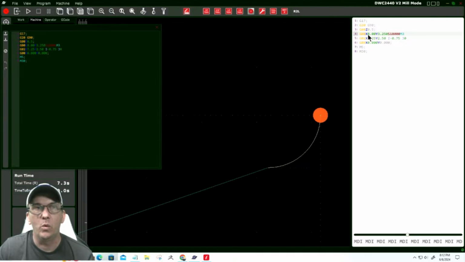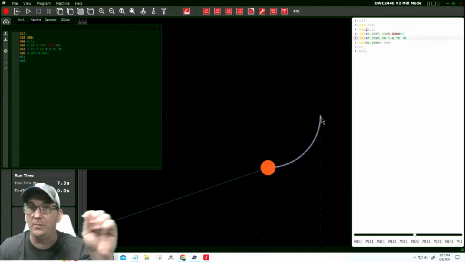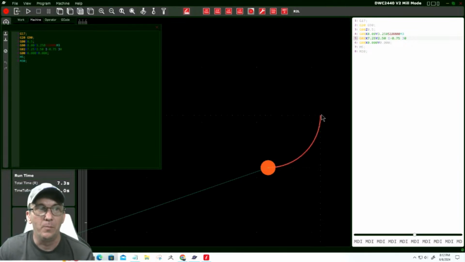So we have our end X, Y coordinate, and then the center is always from the start point. It's an incremental distance: back 3/4 of an inch on X, 0 on Y, because Y didn't move up or down. It just went straight back. So Y is 0, in this case J, and I is negative 3/4. X had to move back to find that center point.